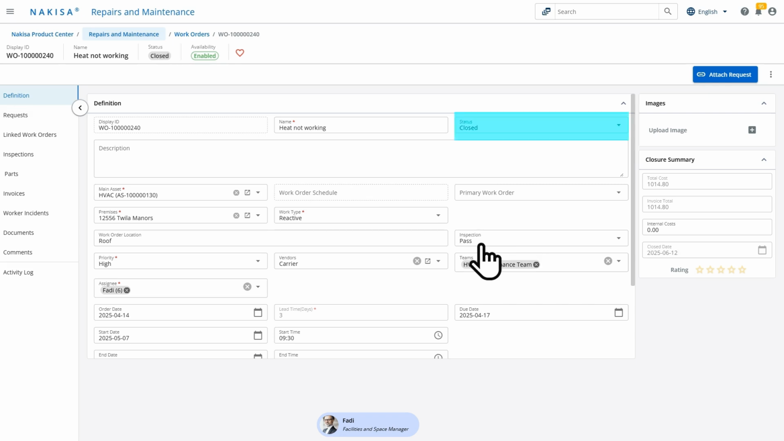If the work does not meet satisfactory standards, I mark the inspection as Fail, which reopens the work order. In this instance, since the work was completed satisfactorily, I set the inspection field to Pass, thereby closing the work order. Lastly, I will give this work order a rating based on the overall quality of the work performed. With the invoice and work order reviewed, I am ready to have the invoice processed.